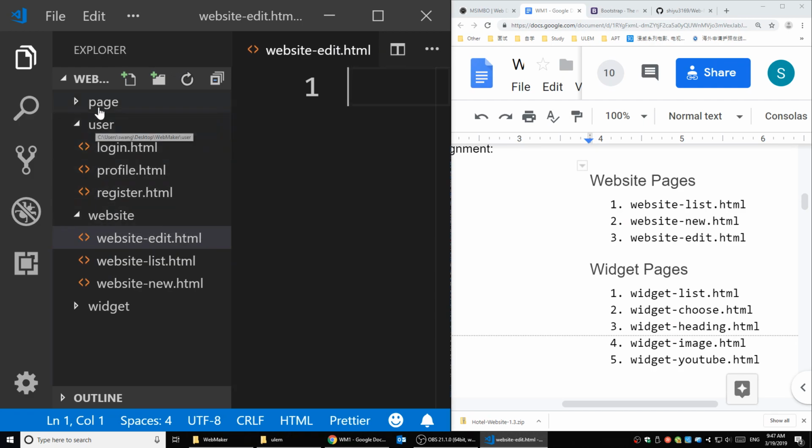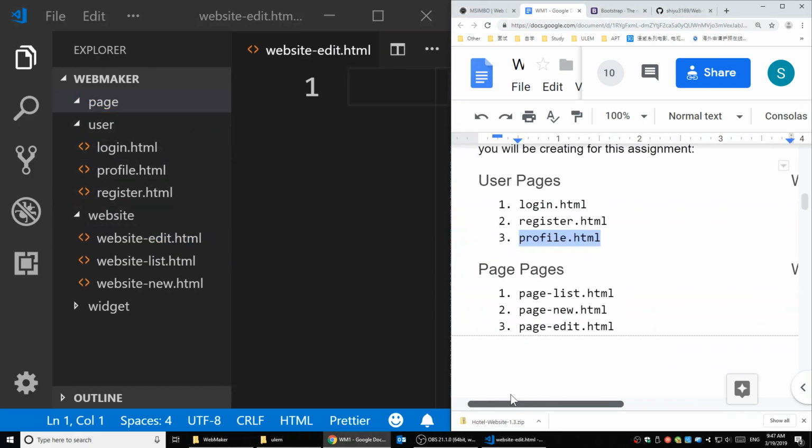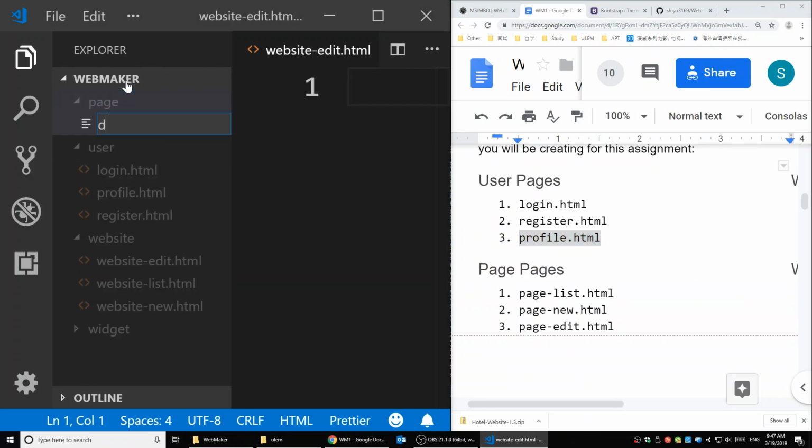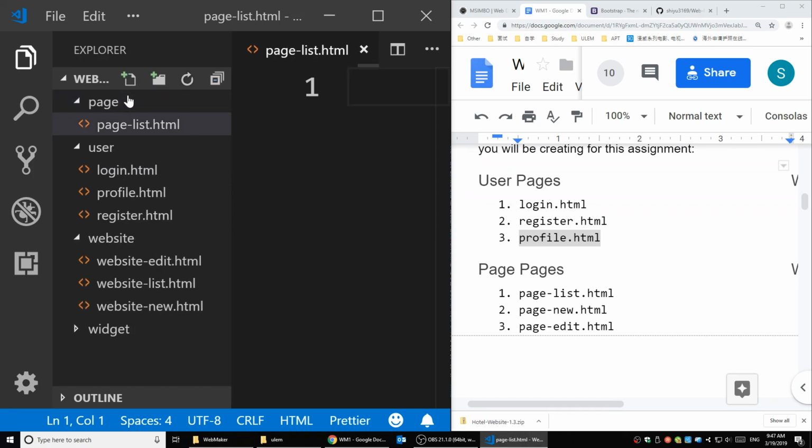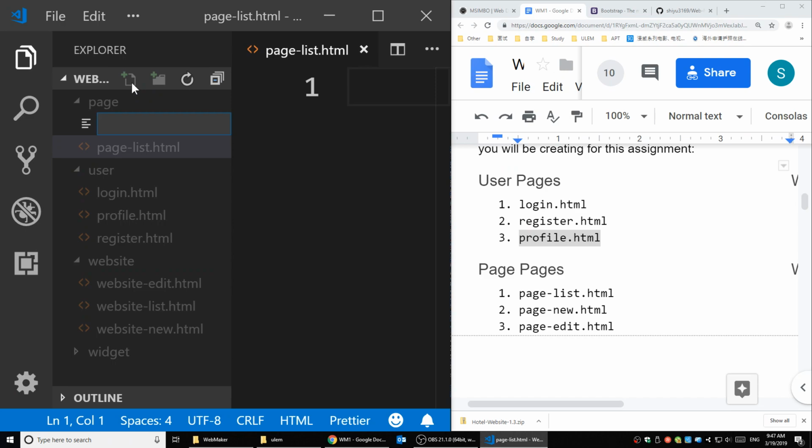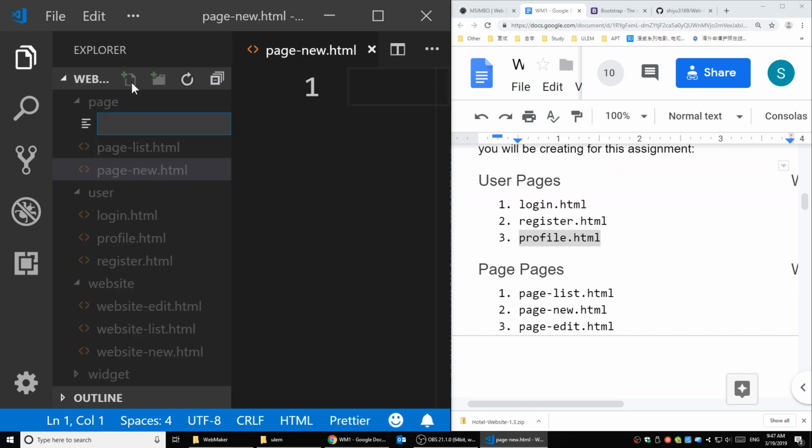Same thing for the page and widgets. We're going to create the page HTML files: page-list.html, page-new.html, and page-edit.html.